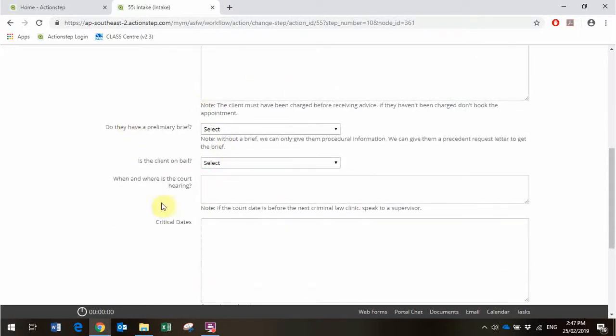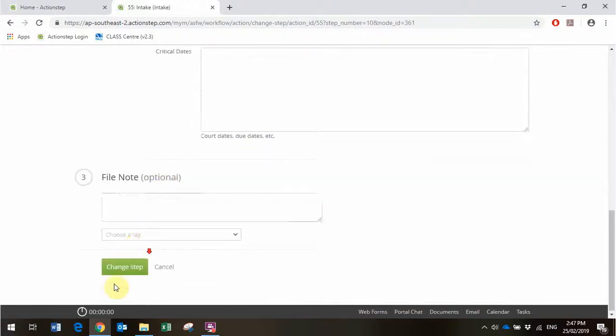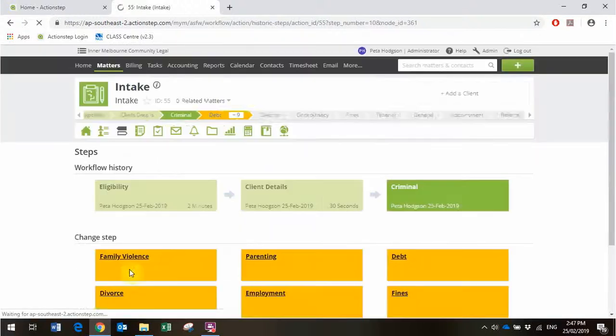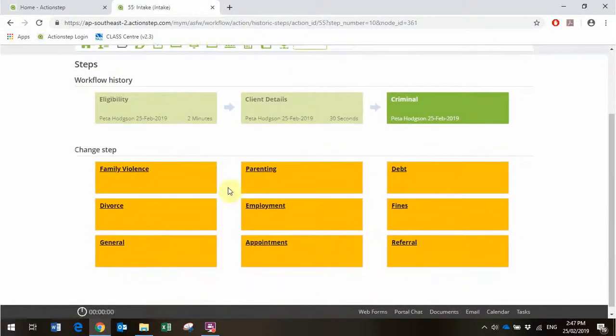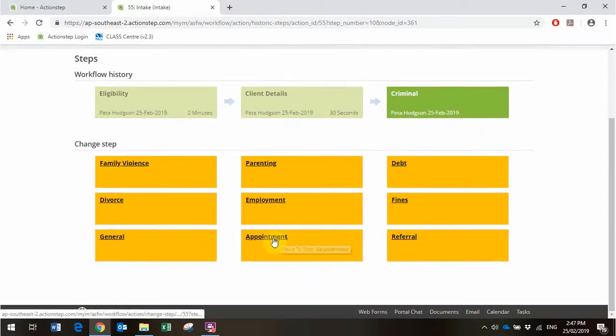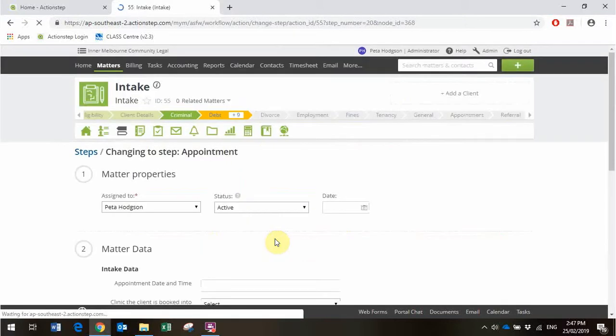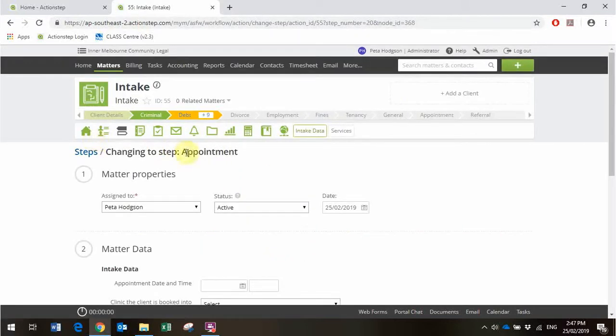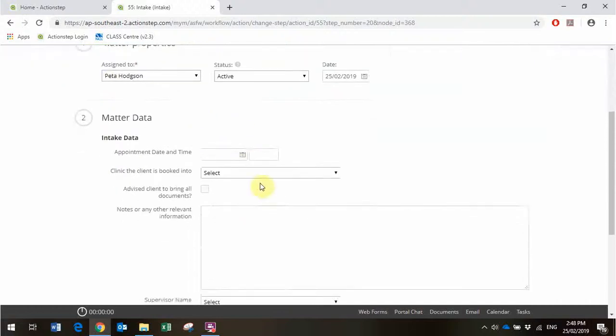So I just complete these details. So I would complete these for Nate. And then I hit change step again. And say if Nate had two matters he wanted help with, I could select the next one from here. But he's only got the criminal matter, so I'm going to go to appointment because I'm going to book Nate in now. So I've moved through those stages of the intake: the eligibility, the client details, the area of law. So we essentially break down our intakes into those three sections.